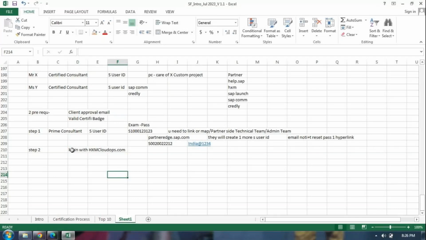A normal certified consultant won't have this access, nor the second one, nor the third one as well. I mean to say step 3, help.sap.com, and step 4. You don't need to go by steps, guys. These two are a different story actually.